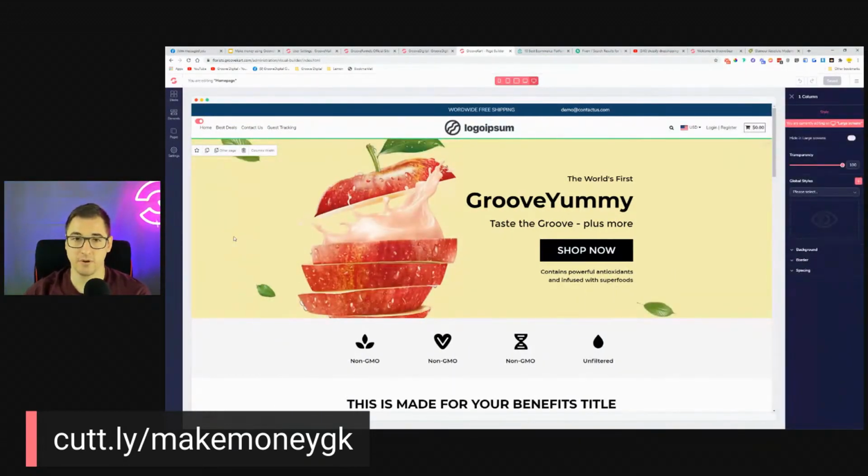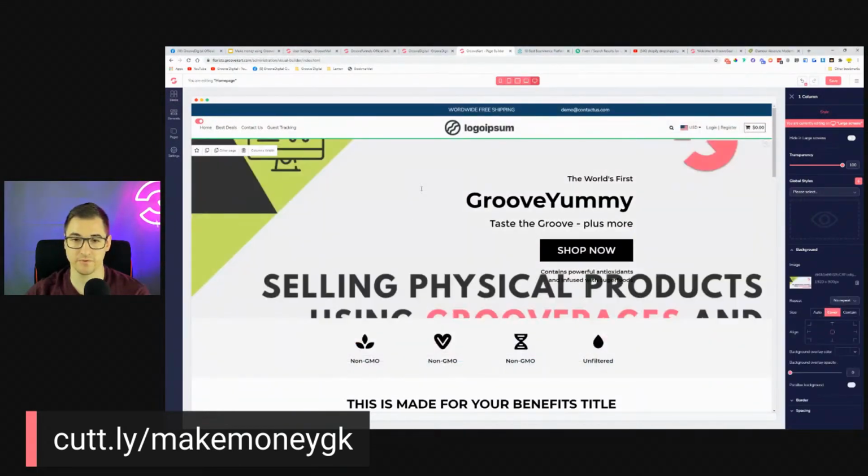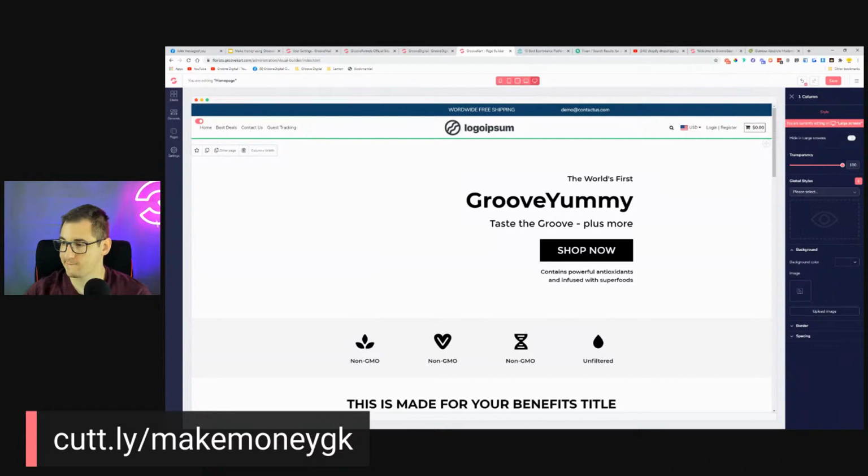If you want to set up a background image, you just select the section where you want it, go to background, and just change the image. Super simple. There is not a lot of thought to it. That's it. There we go.